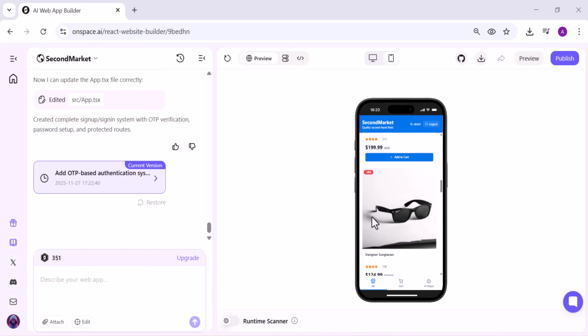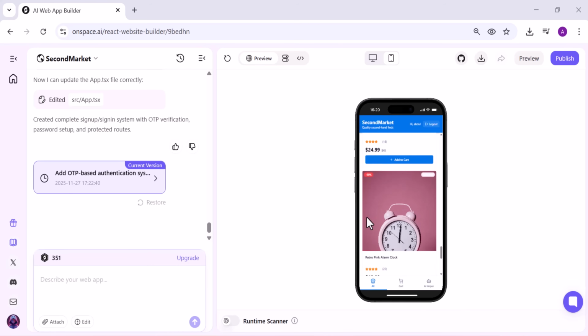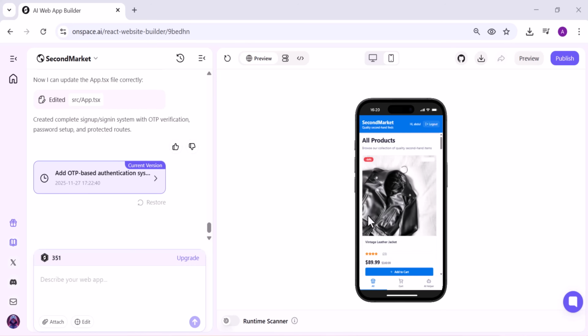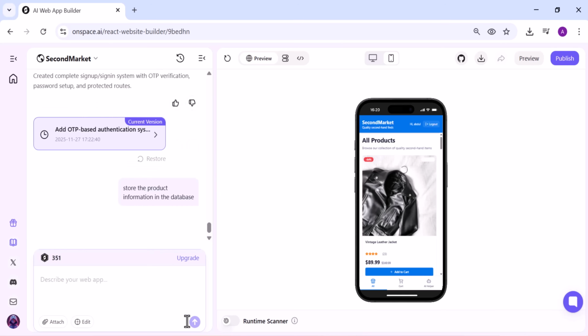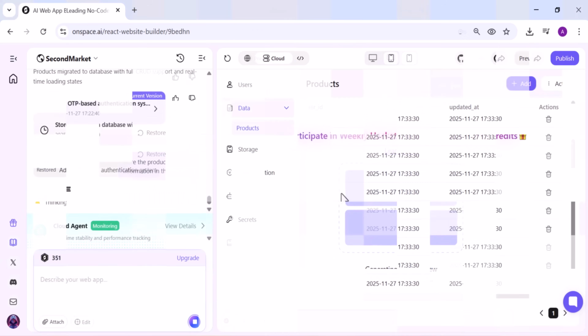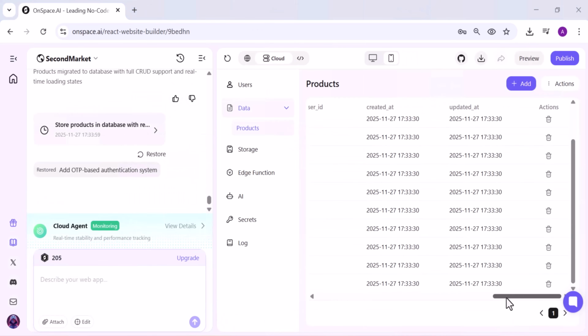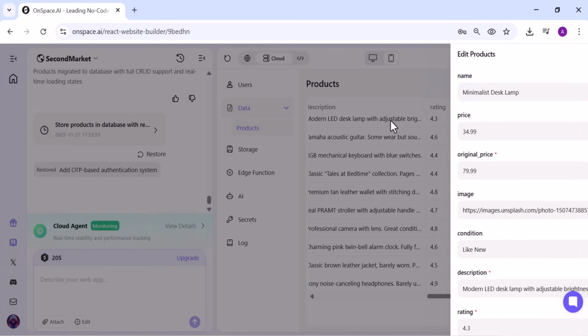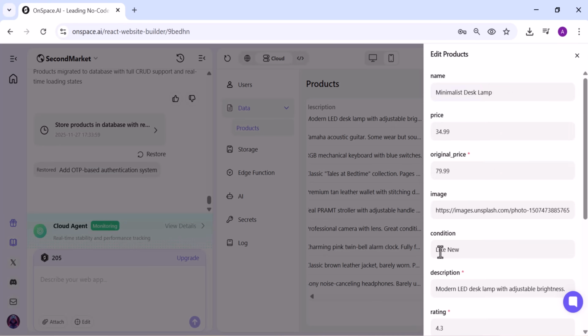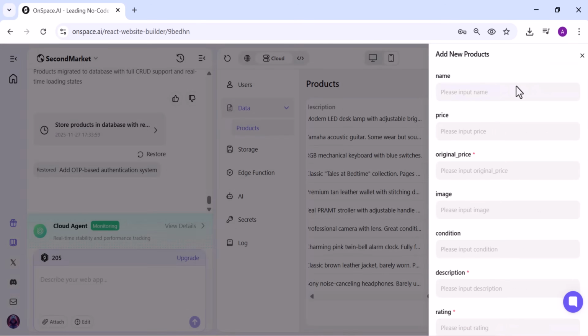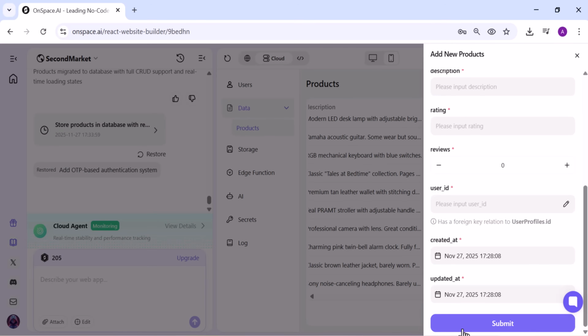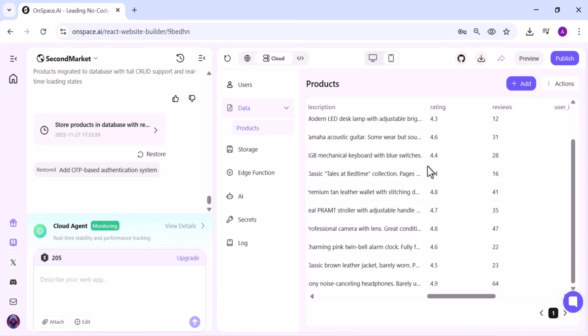Product management. Now, let's try the data storage power. Let's tell the AI to store the product information in the database because I already added some product information in my first query. So I can directly tell the AI to store them. It's done. Let's check its work. We could see AI had created a new table for product information in my database. The price is correct and everything is already stored here. If you need to add some more products here, you can simply click the Add tab and do it.